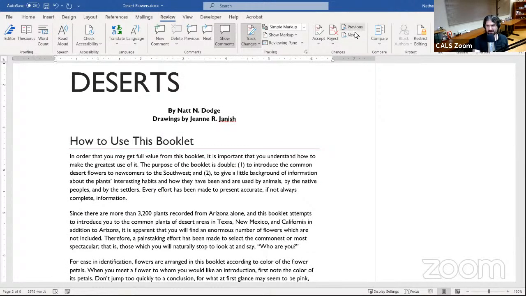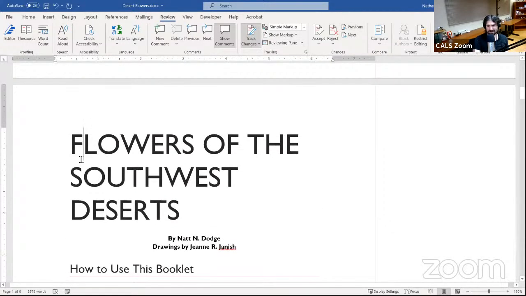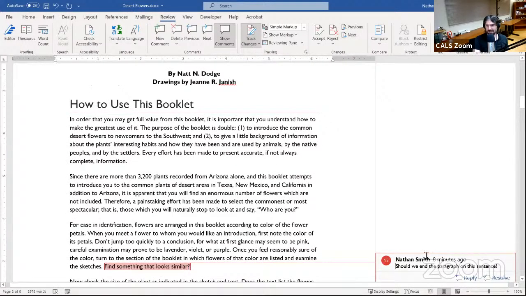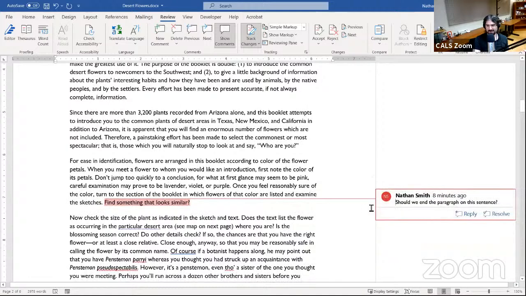So what I'm going to do is come up to the top of the document, put my cursor there, and I'm just going to click next right here. What that's going to do first is take me to this comment right here. Should we end the paragraph on this sentence? And I have the option to either reply or resolve the comment. So if I'm like, yes, we definitely should end the paragraph on this sentence, then I can click resolve.